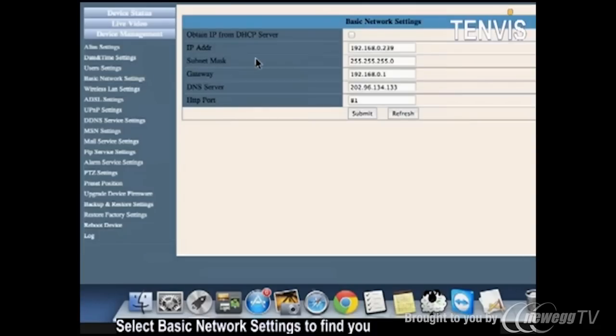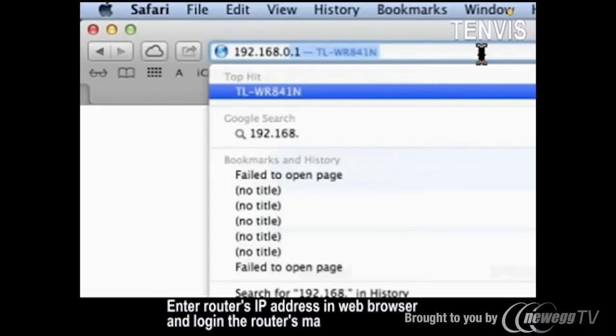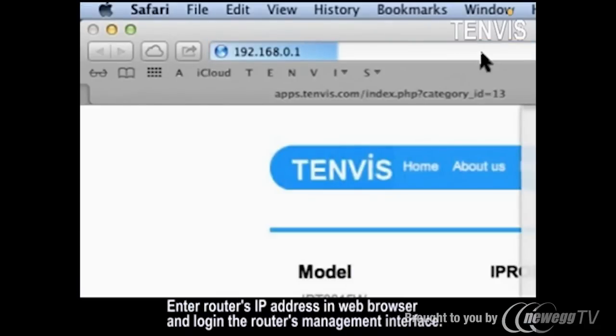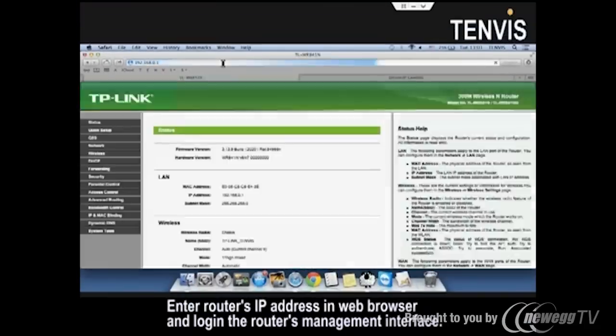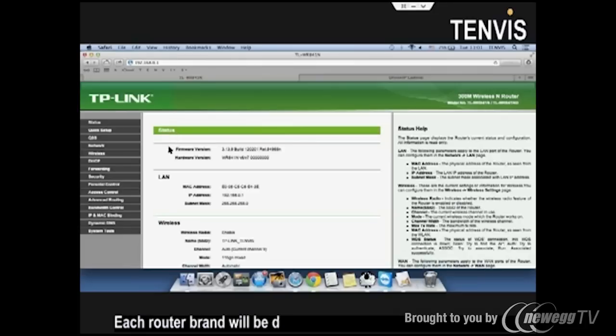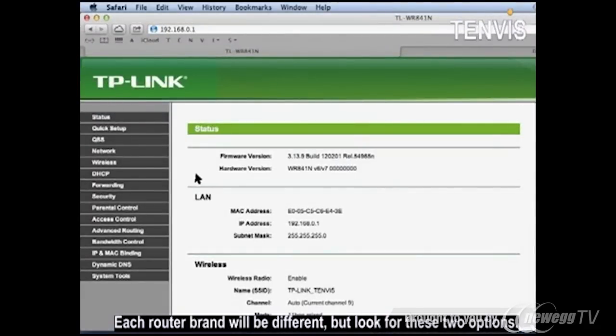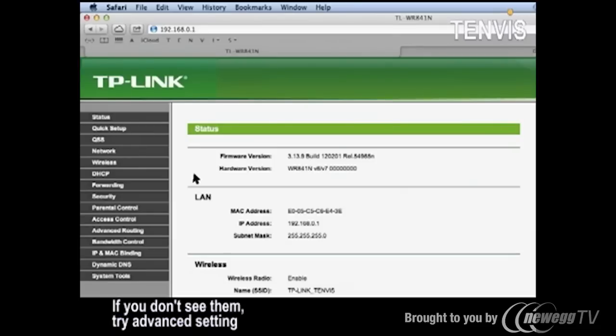Internet view setup. Select Basic Network Settings to find your router's IP address. Enter router's IP address in web browser and log in the router's management interface. Open the Port Forwarding or Applications and Gaming tab. Each router brand will be different, but look for these two options. If you don't see them, try Advanced Settings and look for a port forwarding subsection.